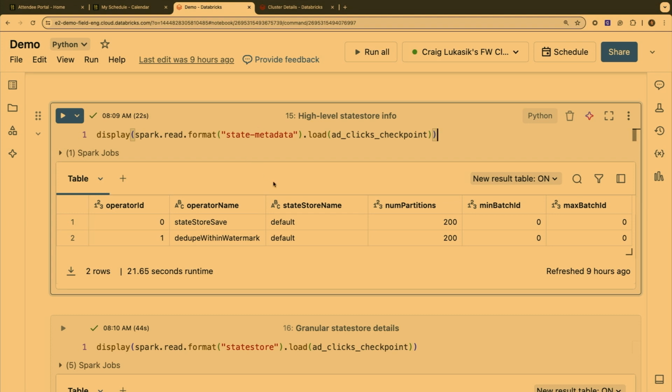But this starts to introduce us to this new API. So there are two APIs. This first one is the state metadata format. And this helps us understand the high level details for each operator. And we can see we have two operators. So that state store save is, I think, the generic windowed aggregation operator. And then this one is a little bit more intuitively named. We saw that we're doing that drop duplicates, I think, within a 1 minute window.